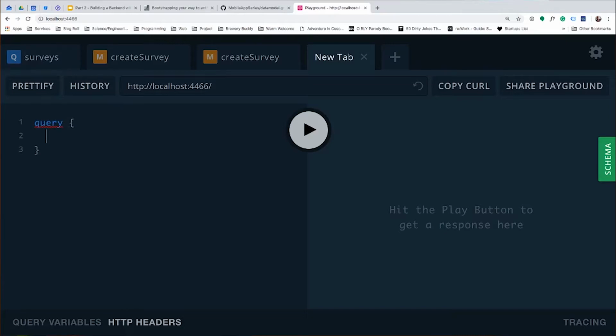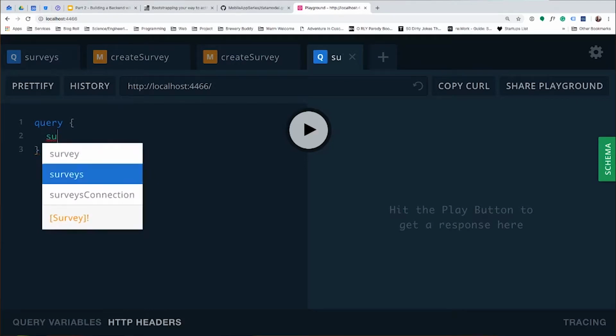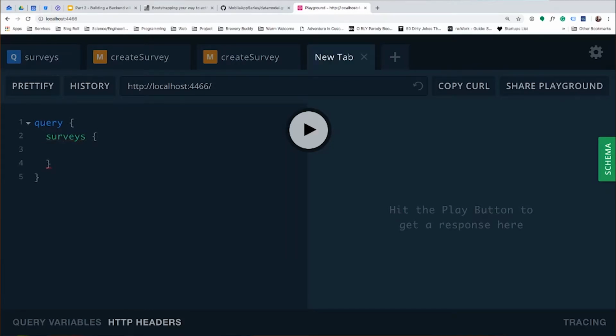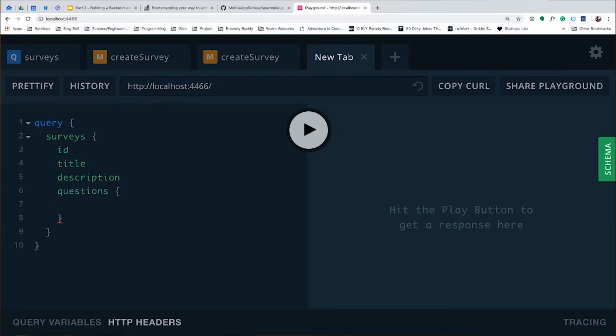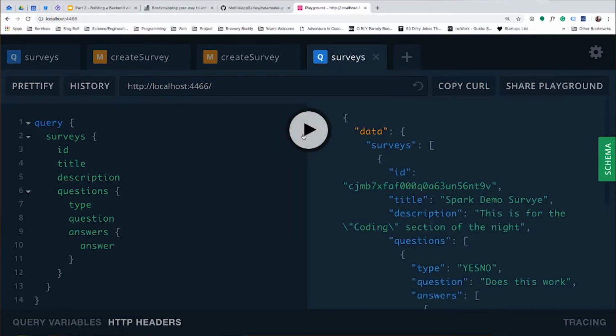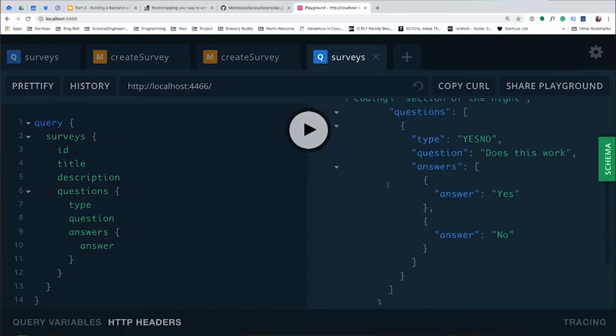Query, and we'll say we want surveys, and we want ID, title, description, and then we want all the questions that come along with it, the type, the question, and the answers that go along with it. And then when we run it, see there's that really funky ID, and then you get back everything.